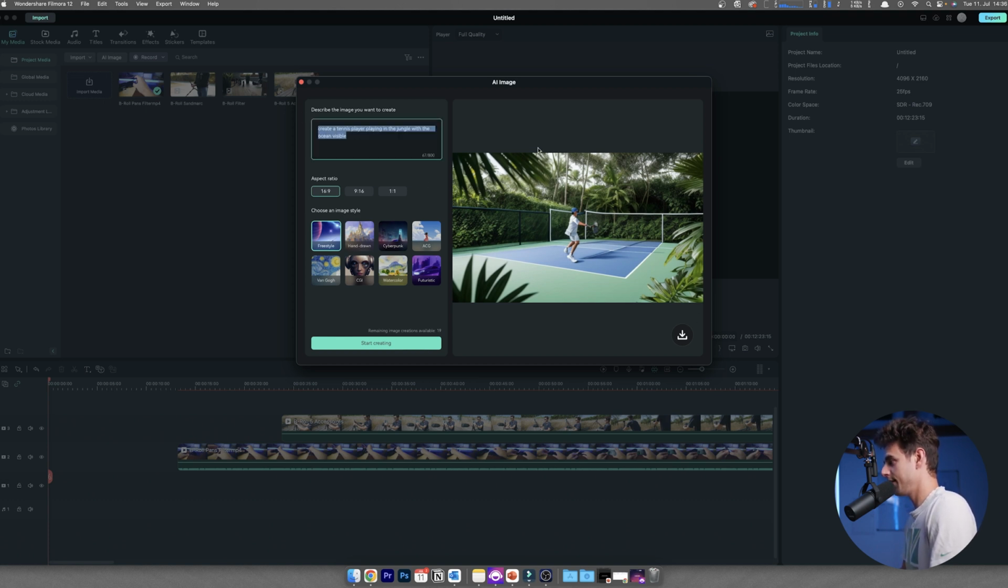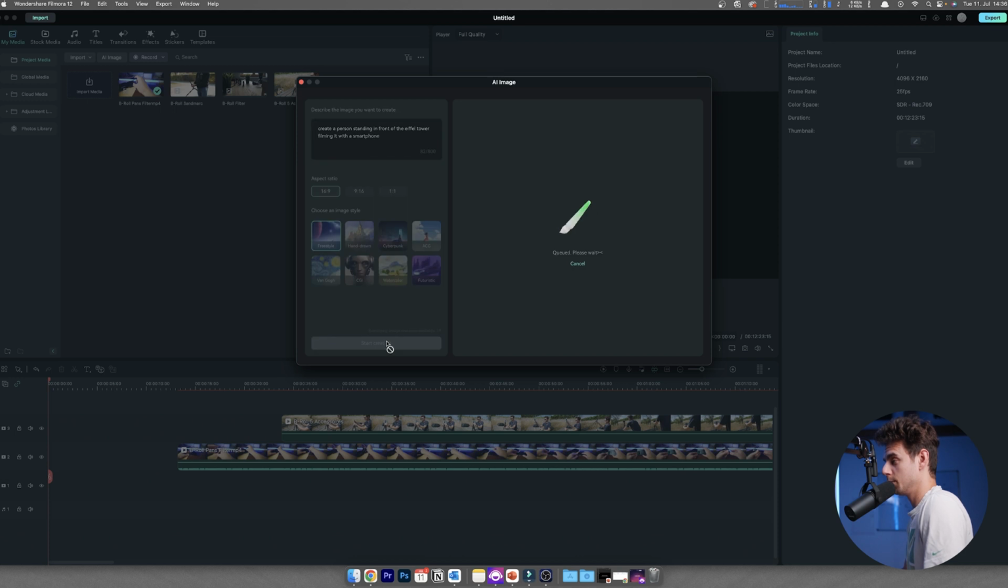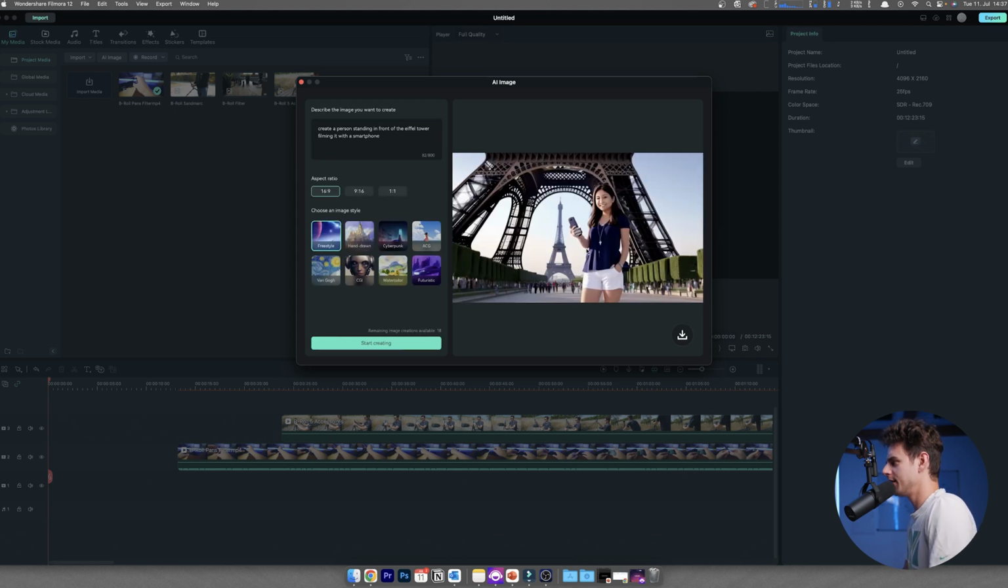Let's try another thing. So the next thing I want to try is create a person standing in front of the Eiffel Tower filming it with a smartphone. Let's see what it does. All right, so there you have it. There you have a person standing in front of the Eiffel Tower filming it with a smartphone. Well, she's not really filming it. And there are even two Eiffel Towers, but I think this is just the beginning of AI creating images, and it's pretty cool what it can create.